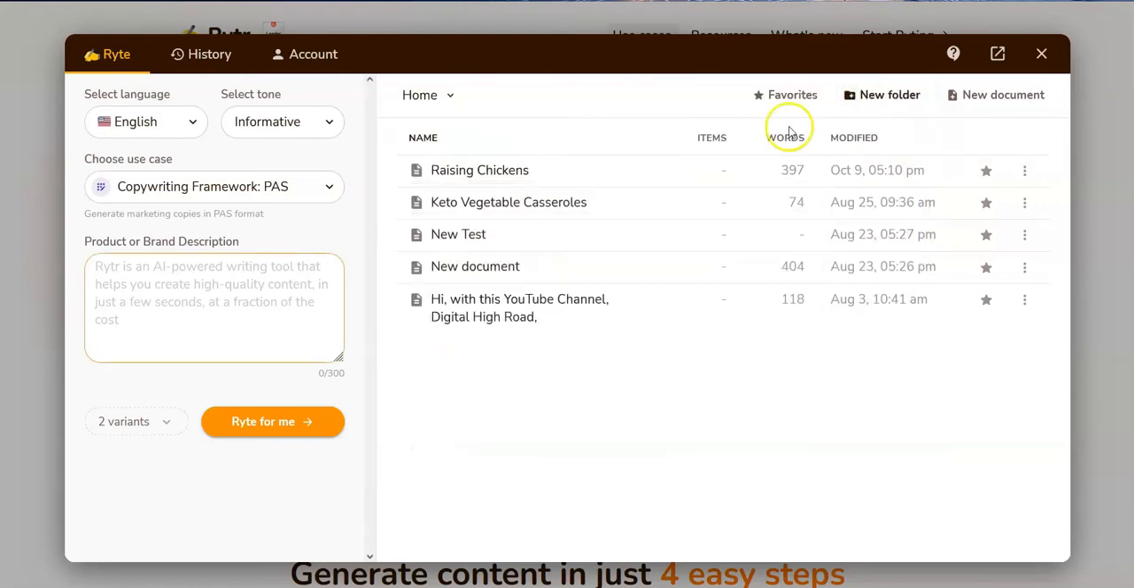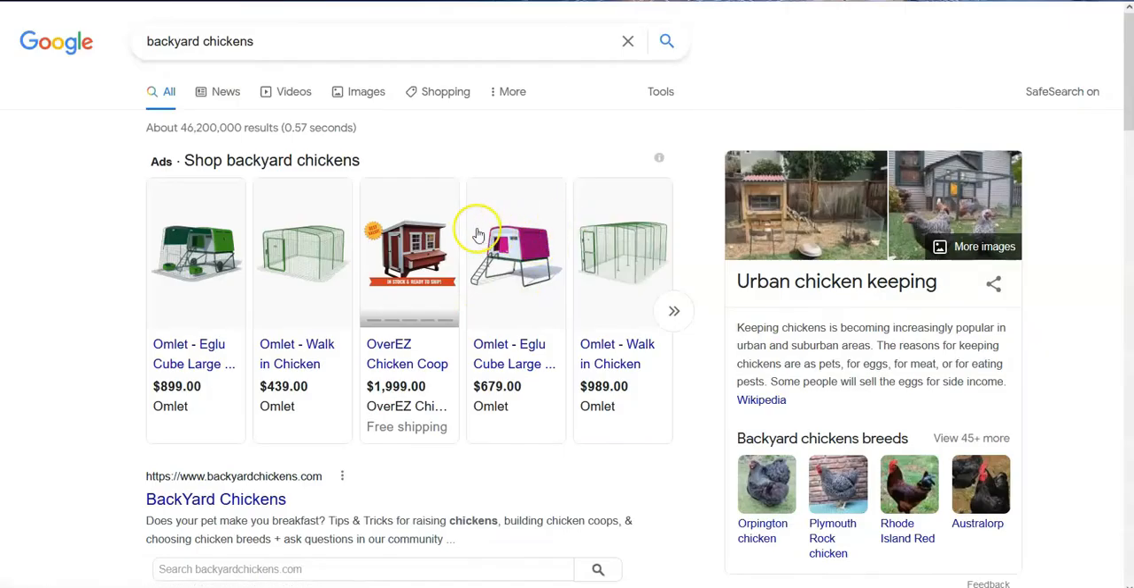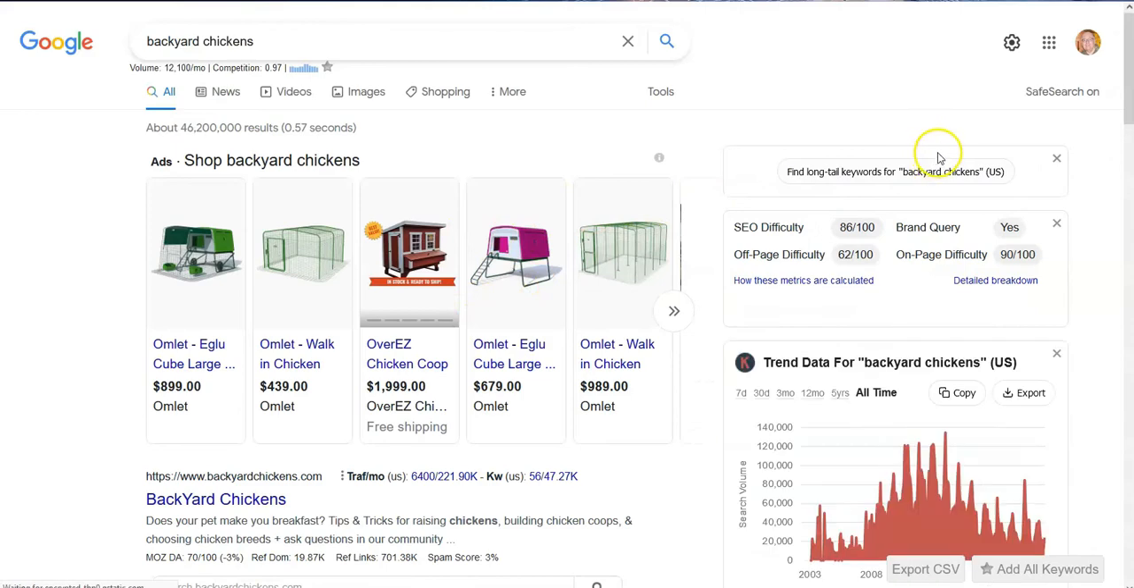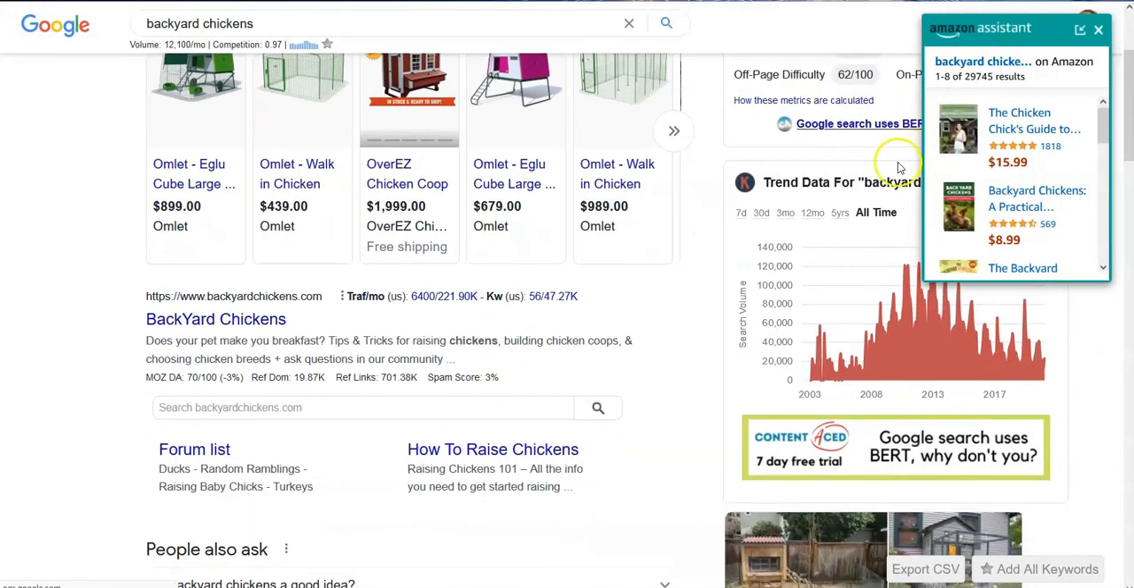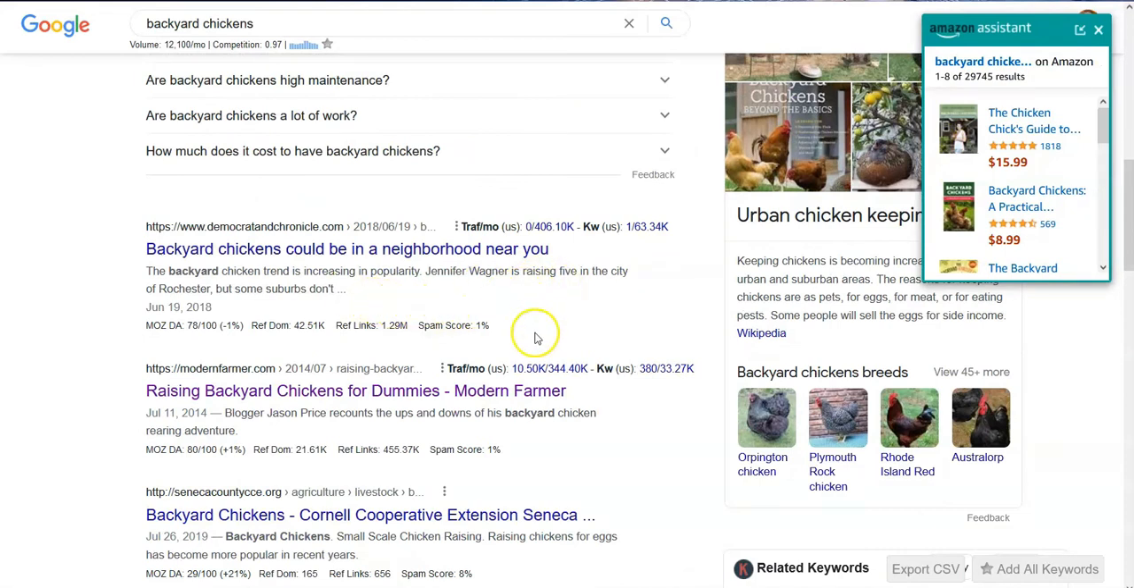So we're going to shrink that down. And then I'm going to put the word into Google, backyard chicken. It says backyard chickens, backyard chicken coop. These are the words. So let's just say backyard chickens. And then you're going to get what Google provides for us. And we're going to look for something that ranks really well and find an article.